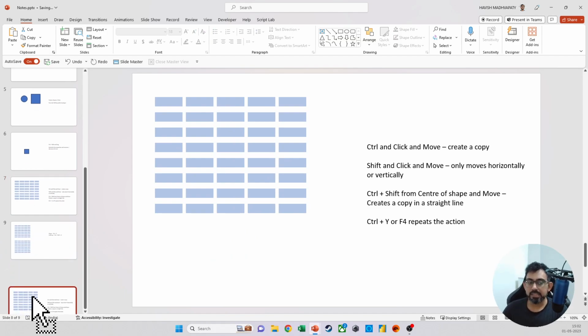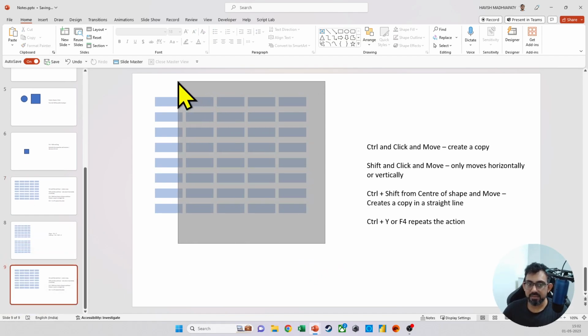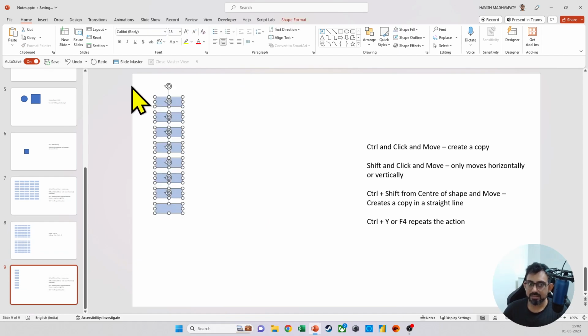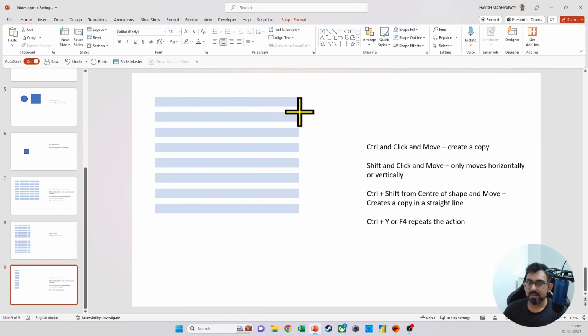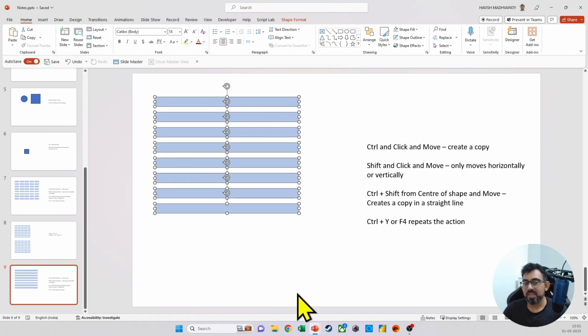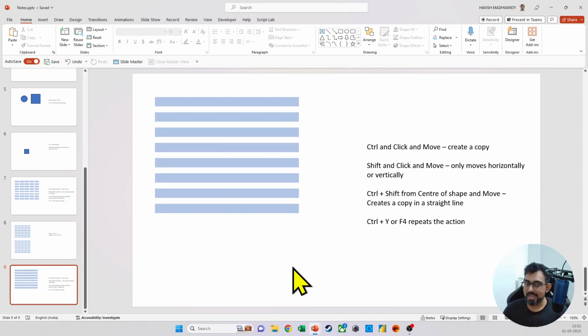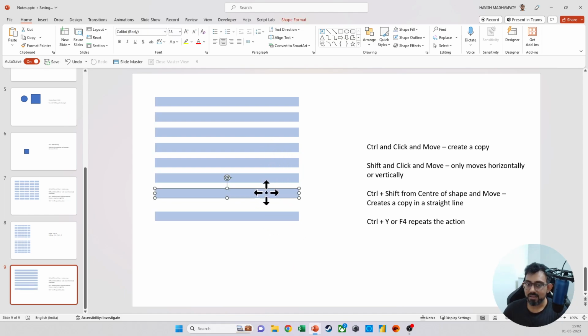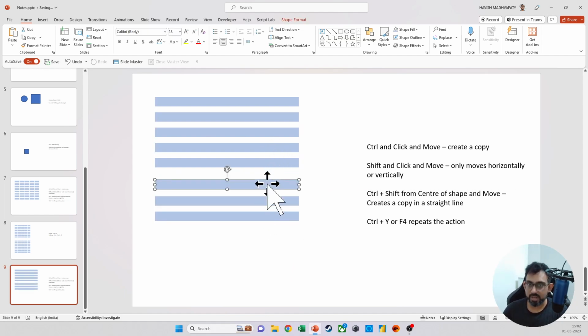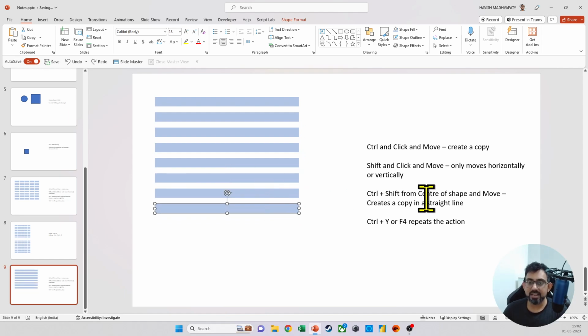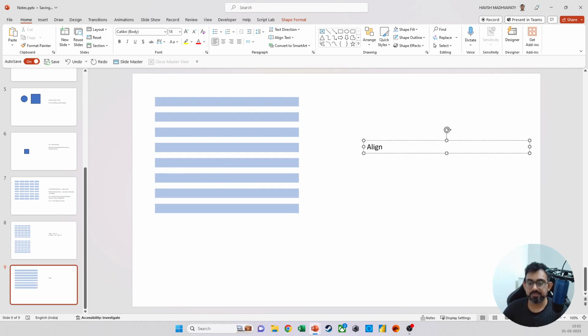But there's yet another thing. Maybe what we have done is we have created all of these shapes. I'm just going to increase the width a little bit. And you realize that maybe you want to increase the spacing between each subsequent shape. Now, of course, you will not come manually and move it like this because that's going to take you forever. So the trick here is that we can use the align option. So we can align our shapes. Let's see how to do that.